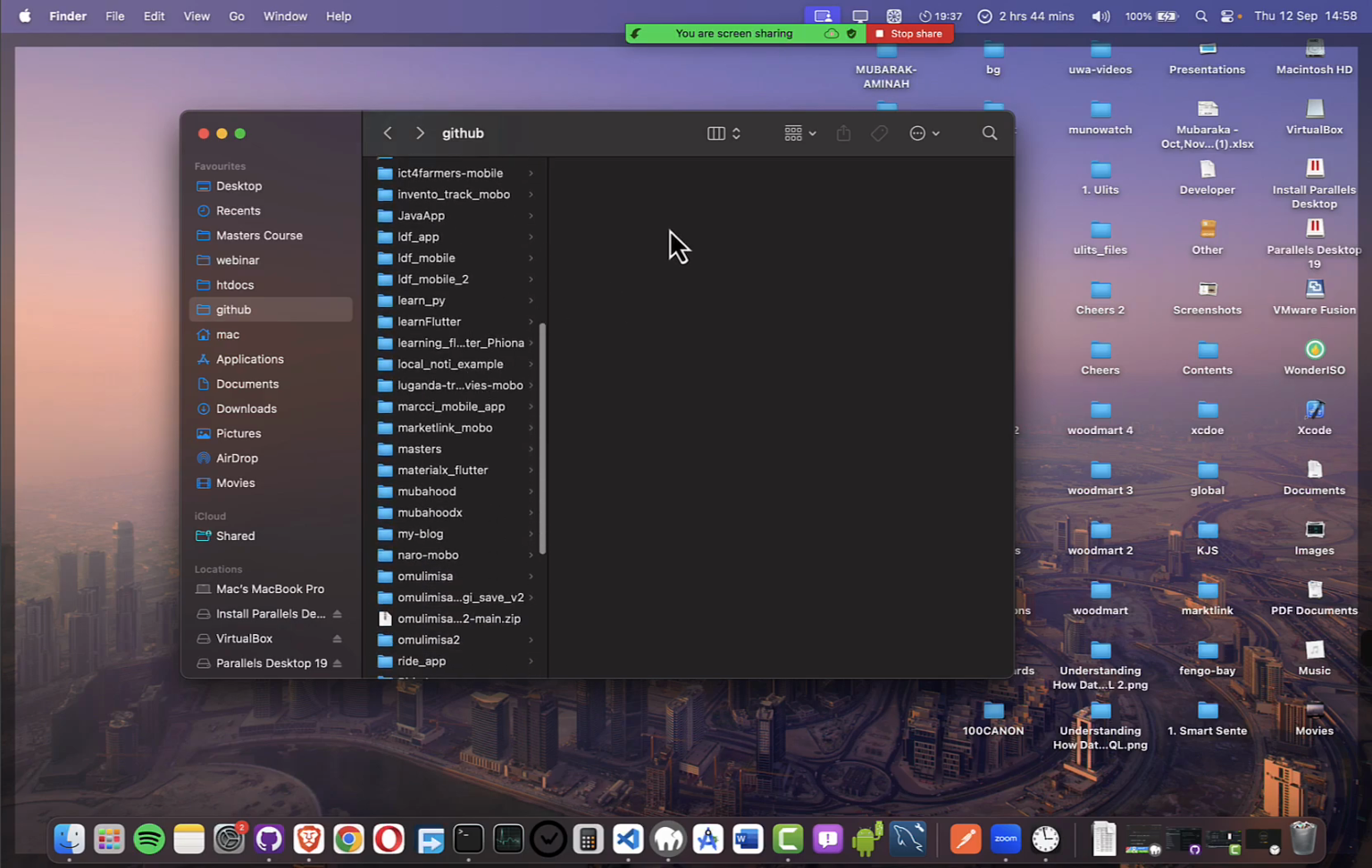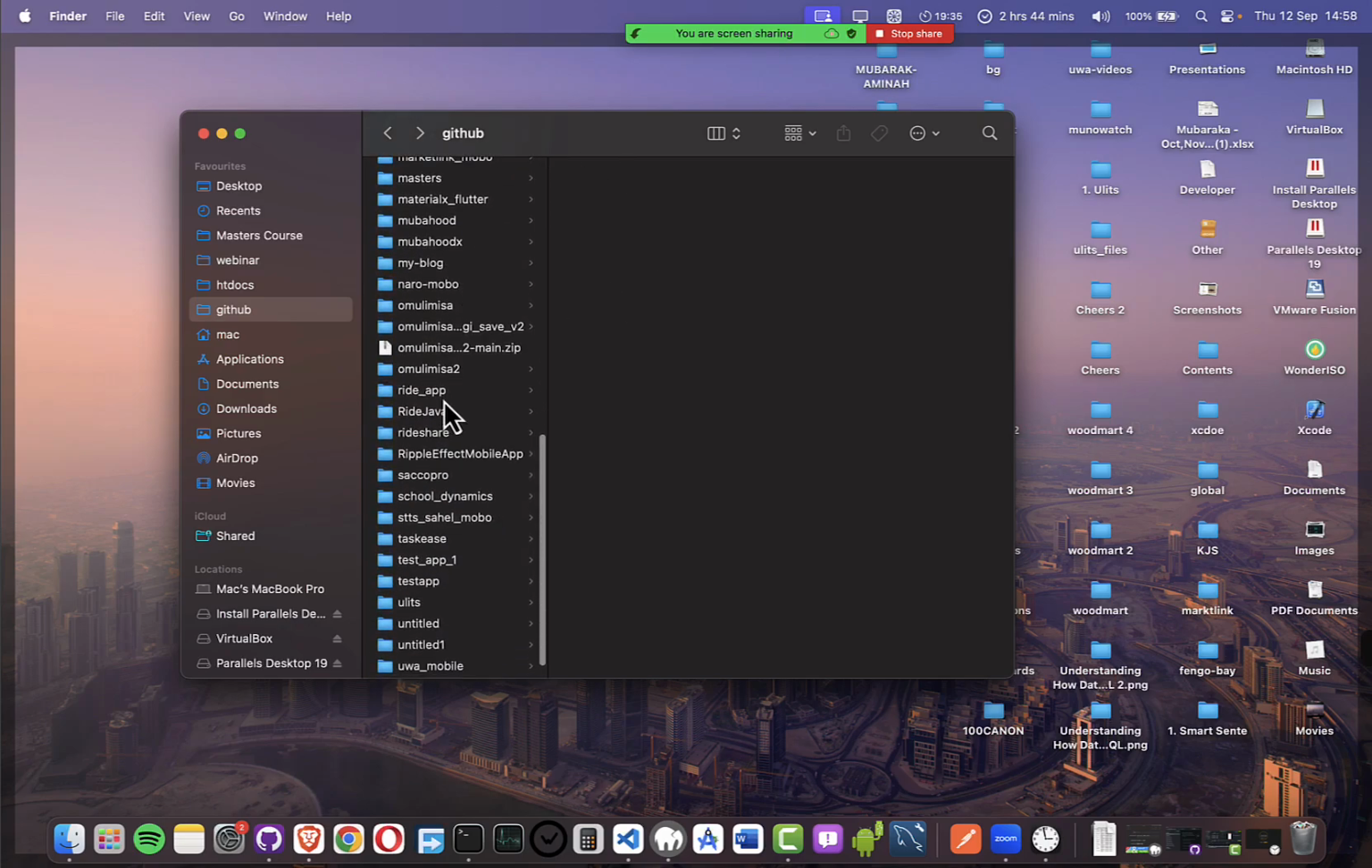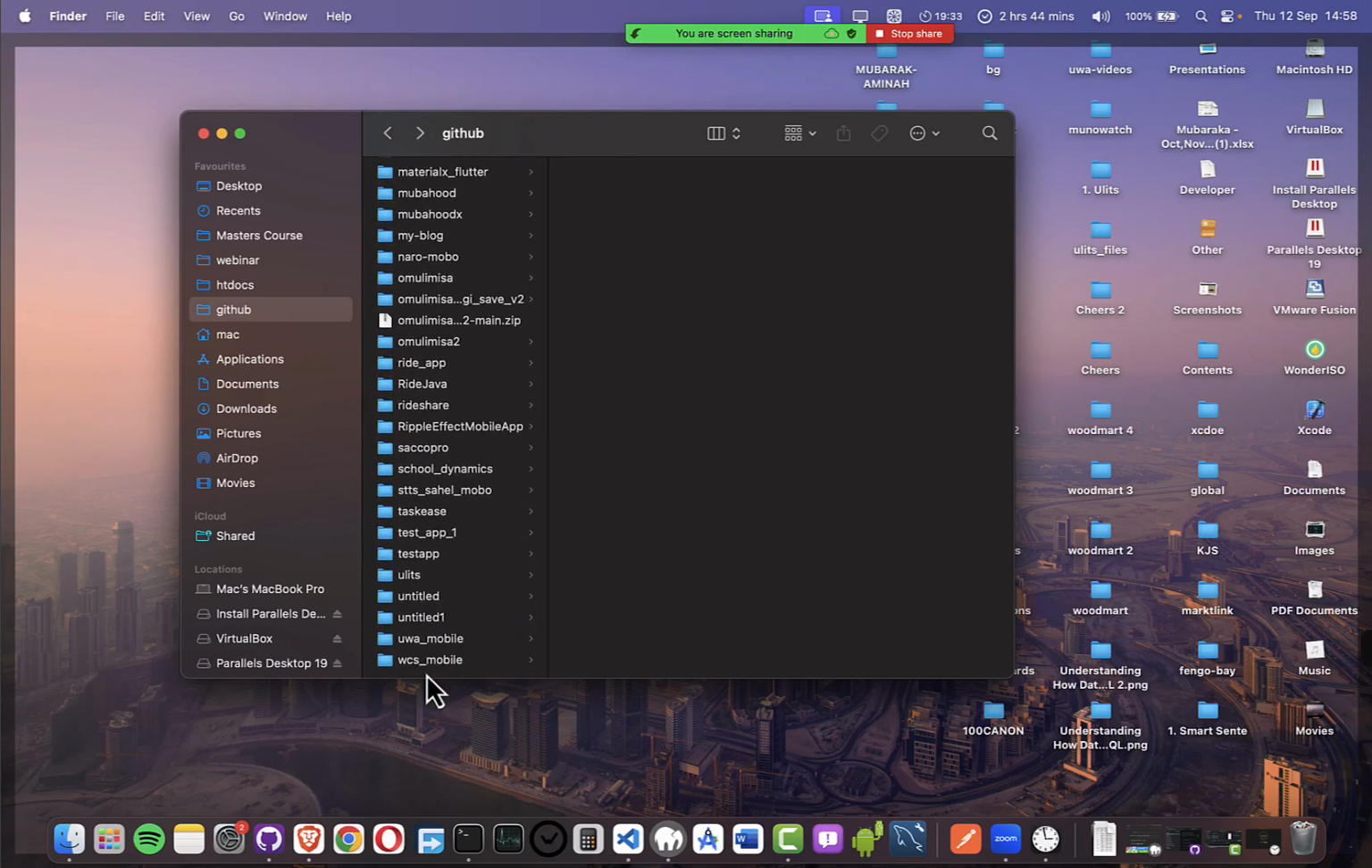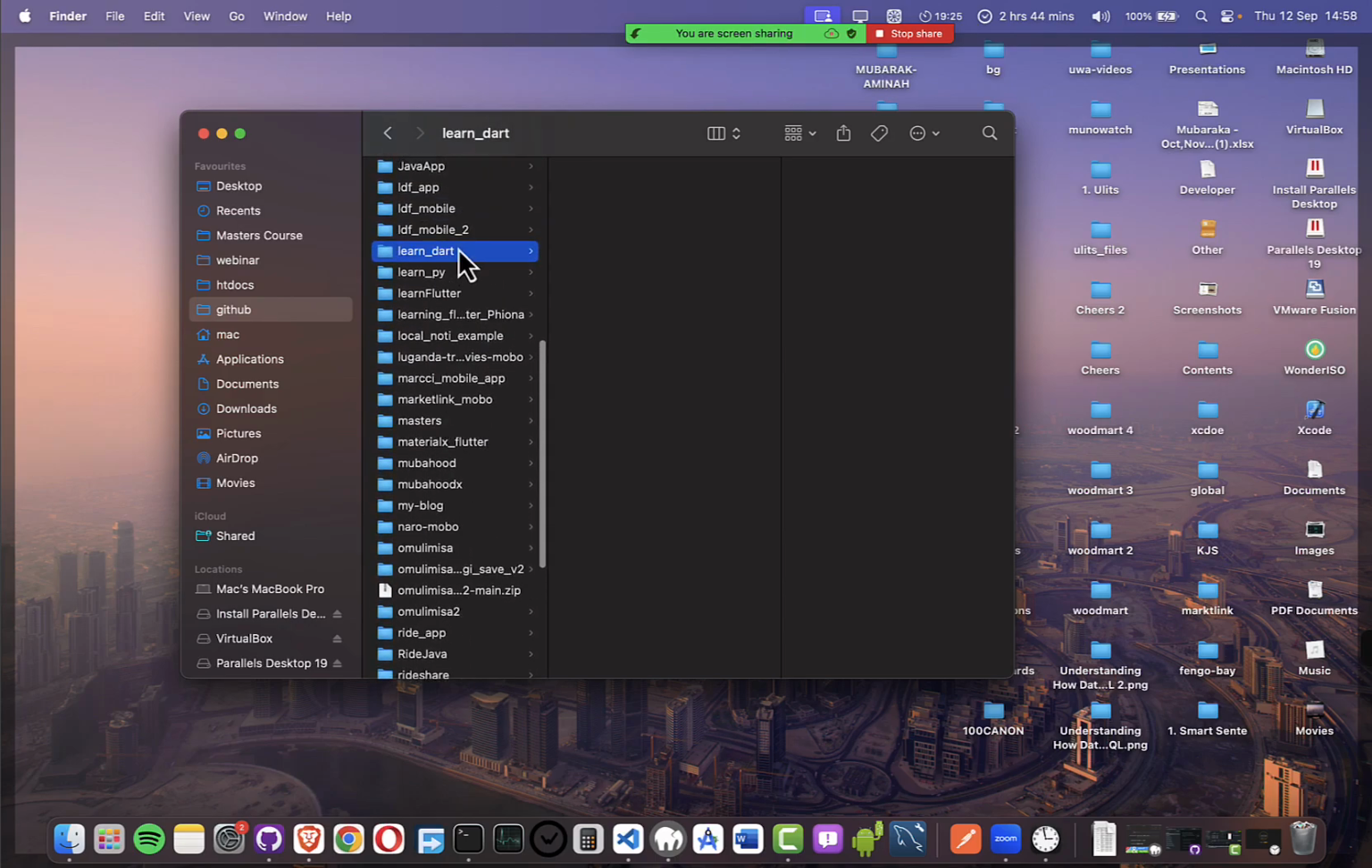I'm going to create here a folder that I'm going to call learn programming. Just simply right click here, say new folder, and then you put a folder called learn_dart. So this learn_dart is where I'm going to be keeping my files. I request all of you members to keep your things organized so you can trace where you started from and at which level you are at the moment. So you've seen that folder.